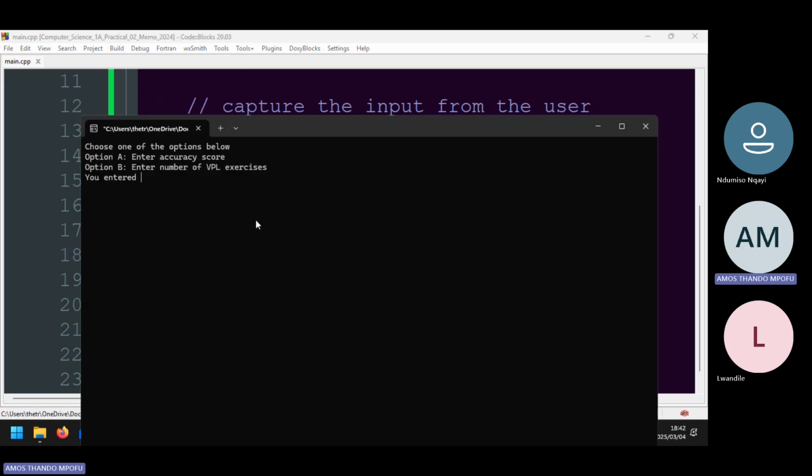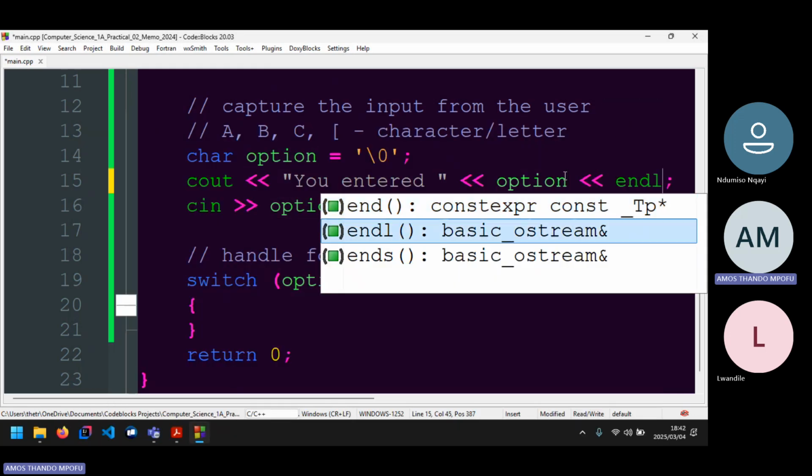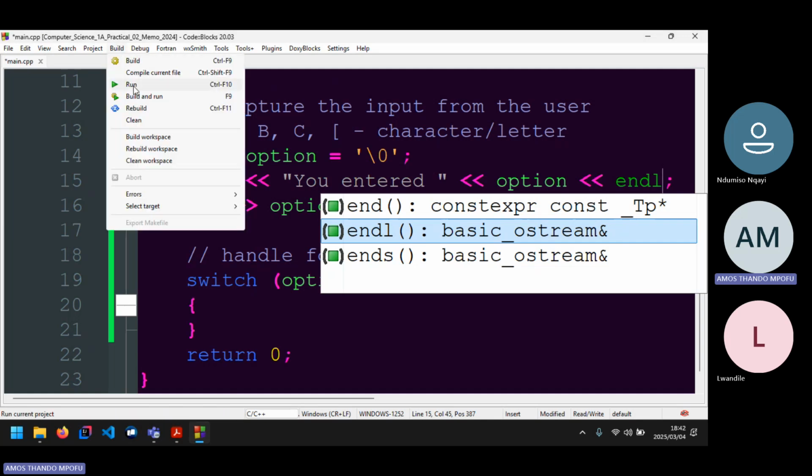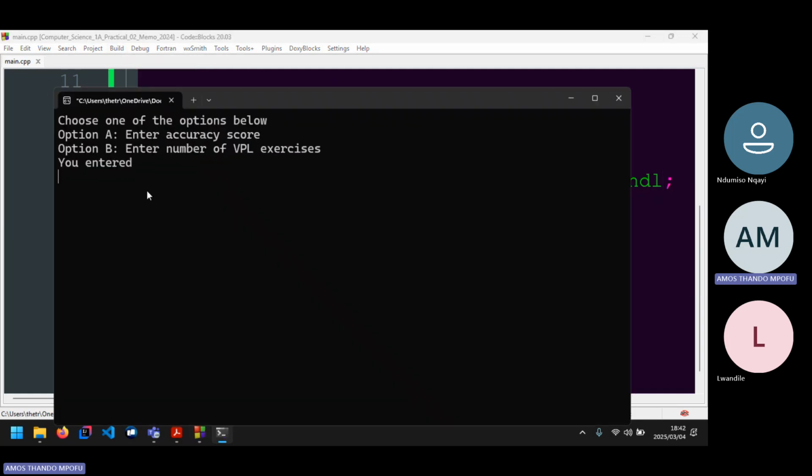So let me show you. So you see what I was talking about. And then let's say I enter T. Okay, let me do this. I think it's not visible enough if I don't put an end of line character. So let me put an end of line character and then build. So you see what I was talking about.